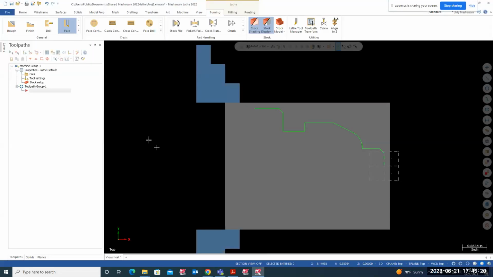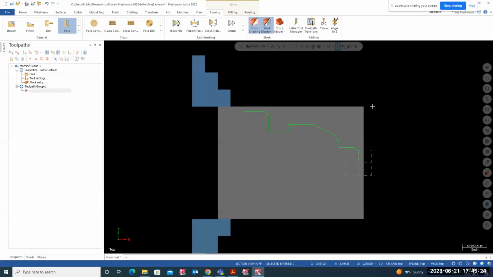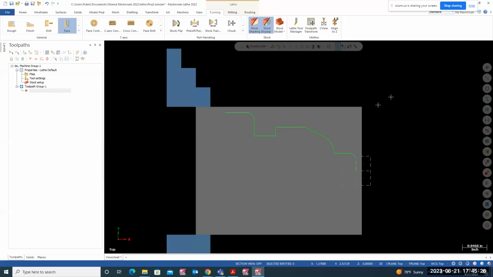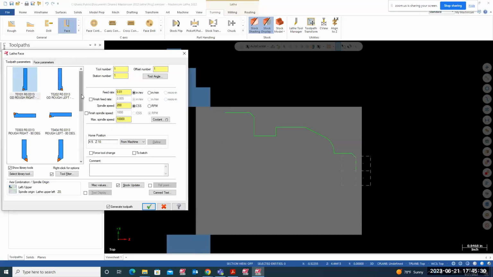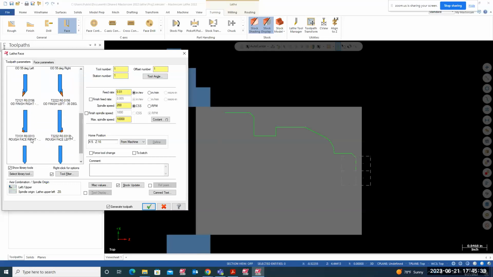Okay, so that's where we left off, and we picked up from the same spot for the toolpath. So we're going to go with the face, and I'm going to use my facing tool, which is your 80-degree right hand. That's your facing tool. And go to face parameters.